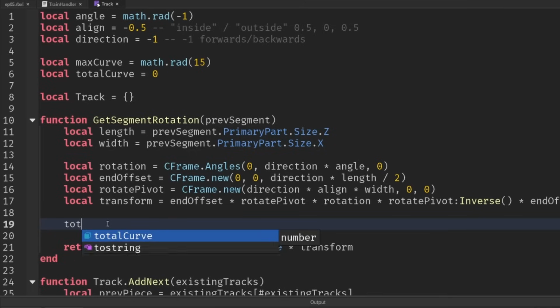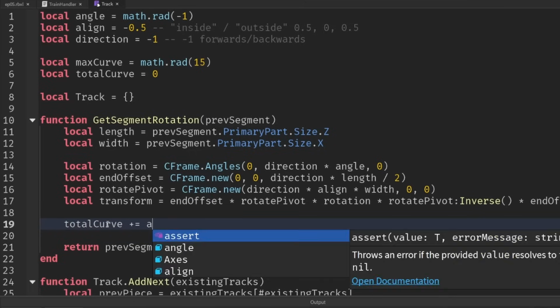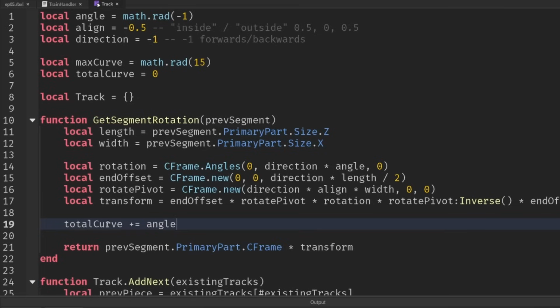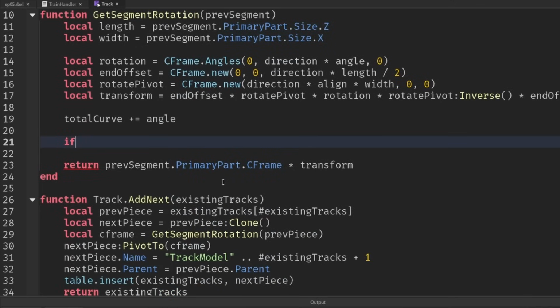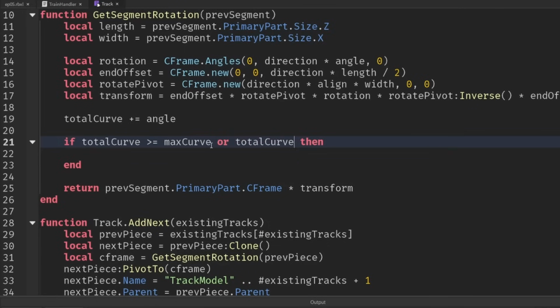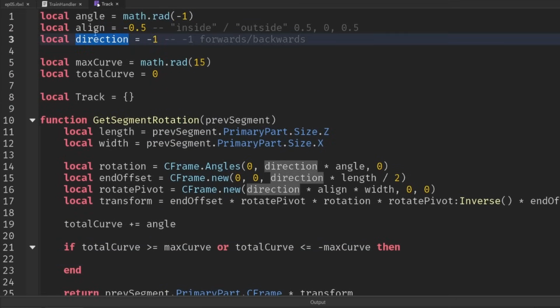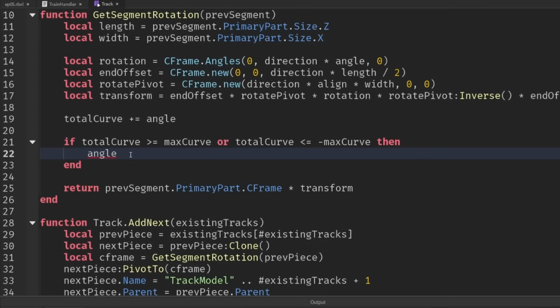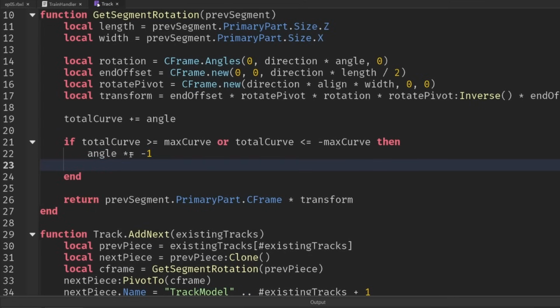And now I can use both of these in our get segment rotation function. So let's add to our curve every time we try and update the angle. So that's going to be increasing each time. Well, actually it's -1, so it's going to be going down. So we'll say if our total curve is greater than or equal to the max curve, or it's the other way around, so the total curve is now less than or equal to minus max curve, then we just want to flip the whole thing. So let's make the angle times equal -1. And we also need to flip the alignment as well. So that would be times equal -1.